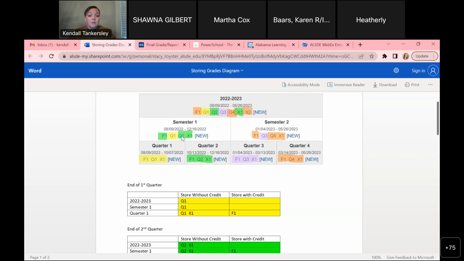So I'm going to be storing my Q2, my exam grade, and my final grade. And then I'm going to be looking at Q2 classes if I have those. They have started and finished within this period. So I'm storing the Q2, the exam, and the F1.